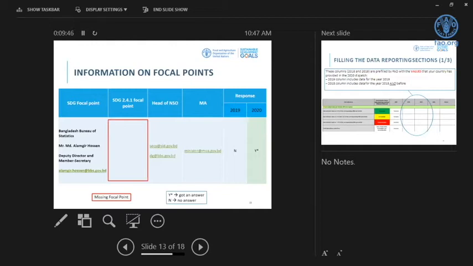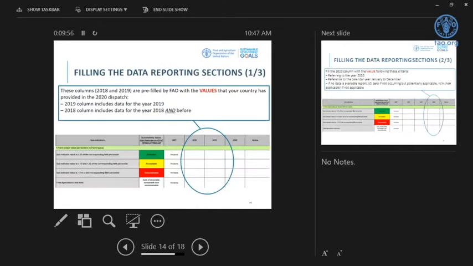Anyway, we know that we are still in the starting phase, and for sure next year, so this year you will send us some data. Let's see the data reporting sections. So you have this year two pre-filled columns with the values that the countries have provided in the 2020 dispatch.